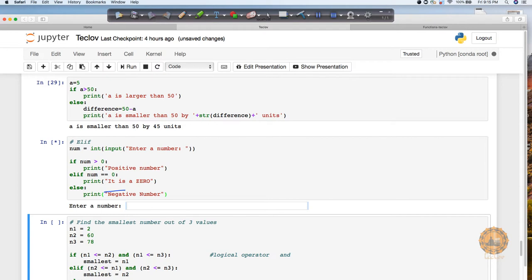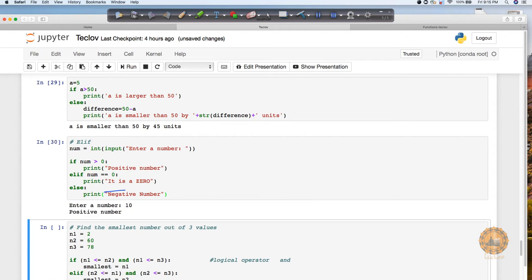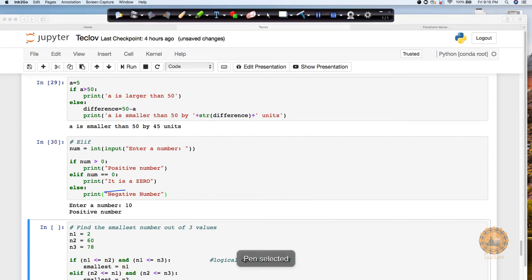So let's say you enter 10. Now what will happen? This 10 will be in the format of a string. So in order to convert this string to an integer, you need to pass an int. So this is kind of casting, okay? You are typecasting it. Now this 10 will be taken up. Now see this output. It's saying positive number. So let's see how this positive number came up. Now this num variable contains the value 10. So if 10 is greater than 0, yes, that's the case.